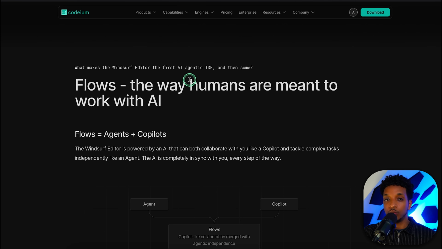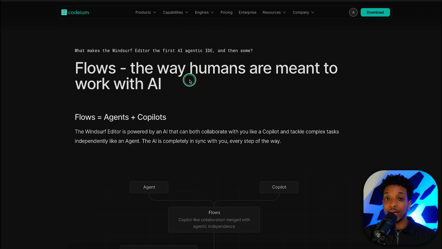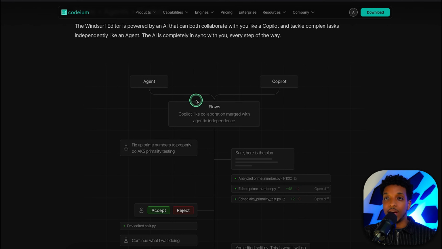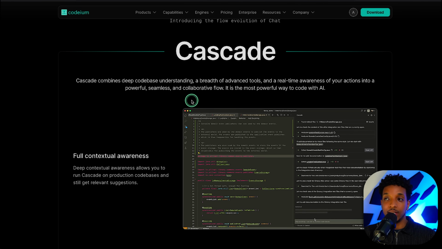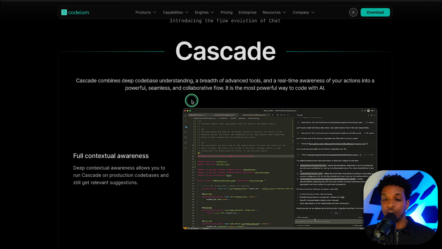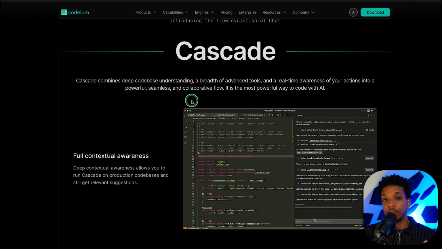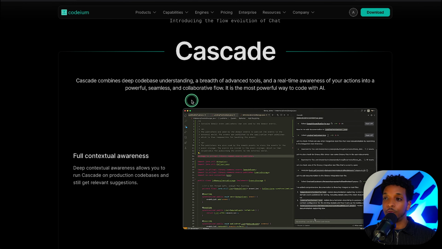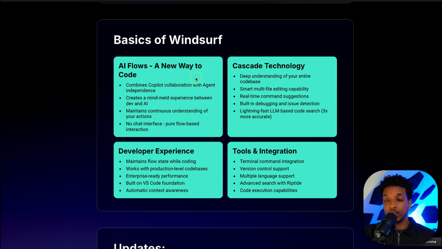So it looks very similar to Cursor and VS Code, but the backend is powered by agents and co-pilots, and so they work and collaborate with each other. And this is why Windsurf is unique. So they've released Cascade, which combines the deep understanding of the code base from their original context awareness engine and giving advanced tools and real-time awareness of the different actions so that we can have a seamless, powerful, collaborative flow. And this is some of the features that it has that makes it really unique. It really does create an experience where it's almost like working alongside a developer, collaborating on a project. It maintains continuous understanding of your actions.